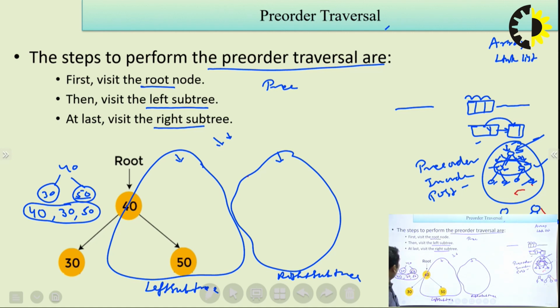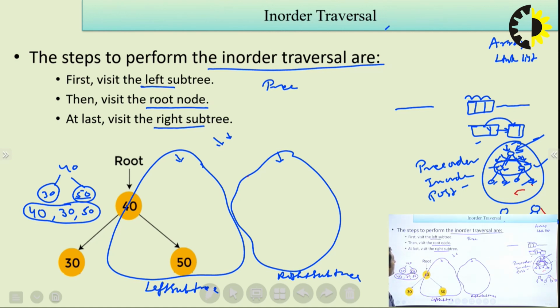Now in the case of in-order traversal, for the same tree, we visit the left, then the root, then the right. Root will come in between the left and right.